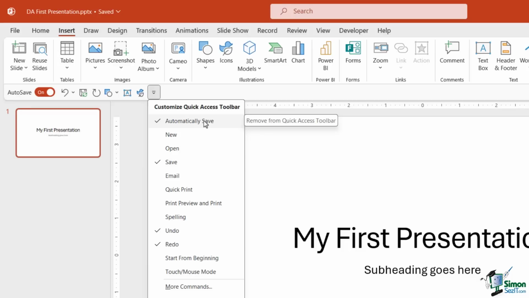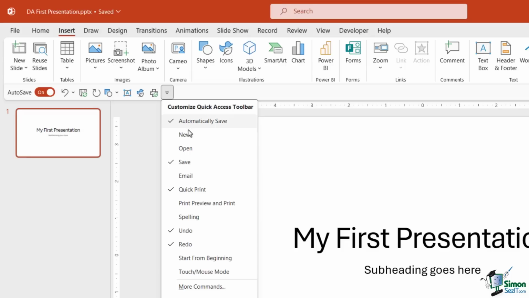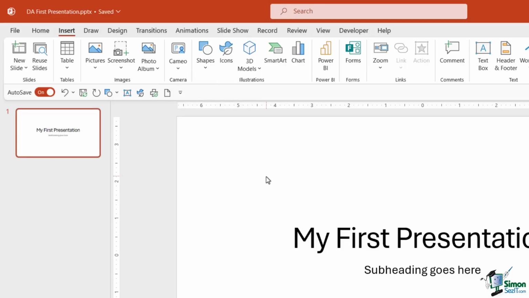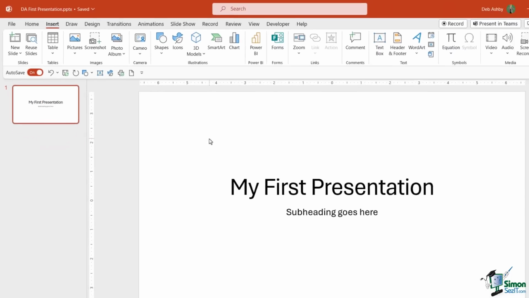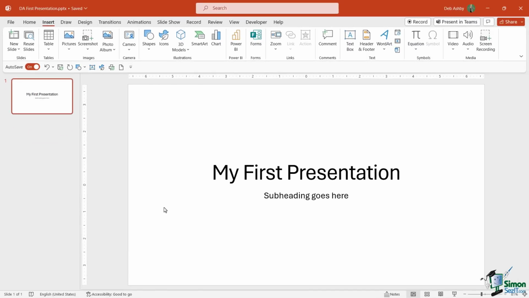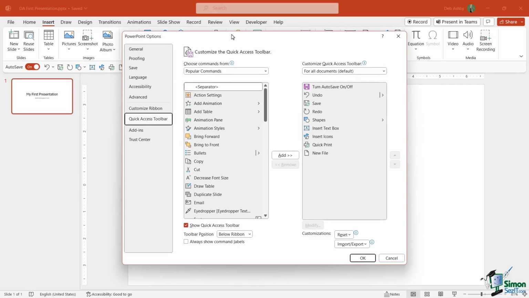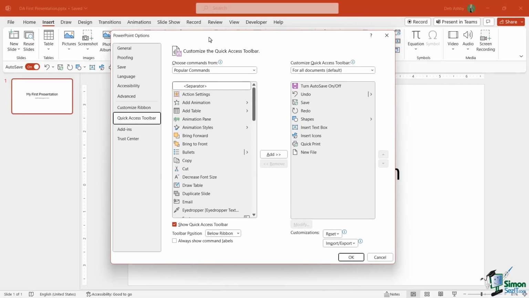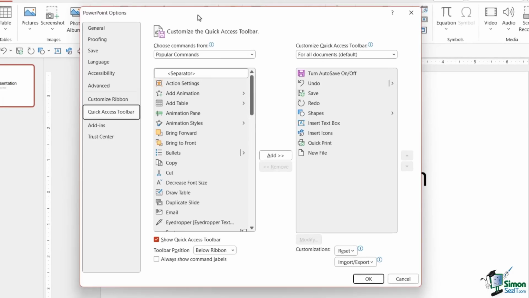Now you'll notice the ones with ticks next to them, those are the ones that are currently already on there, but I could add any of these others. For example, I could add Quick Print. I could go back in and I can add New, so nice and simple. Now if I want to add anything else, maybe a command that I can't see on any of the ribbons, this is when I would need to click the drop down and go to More Commands. Now this is going to jump me to my PowerPoint options. We briefly came into here in the last lesson, and it's jumped me straight to the Quick Access Toolbar section.